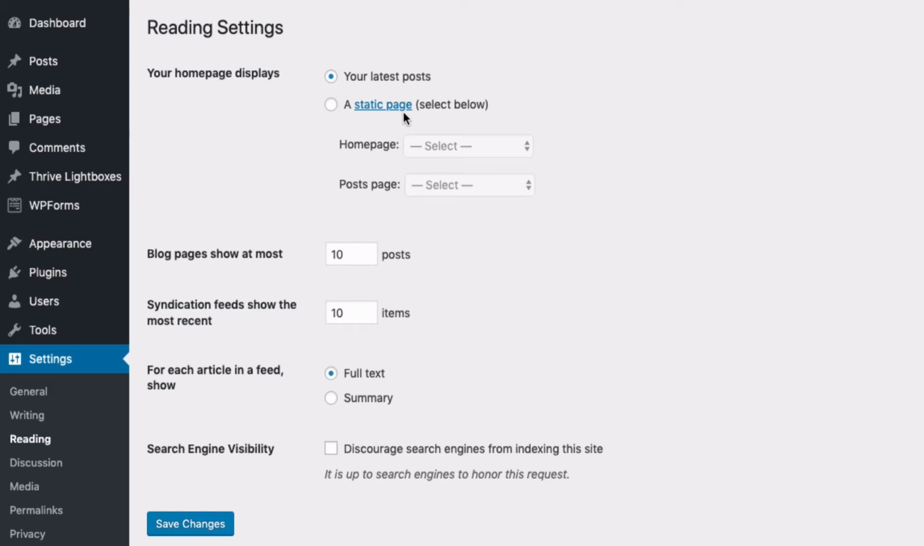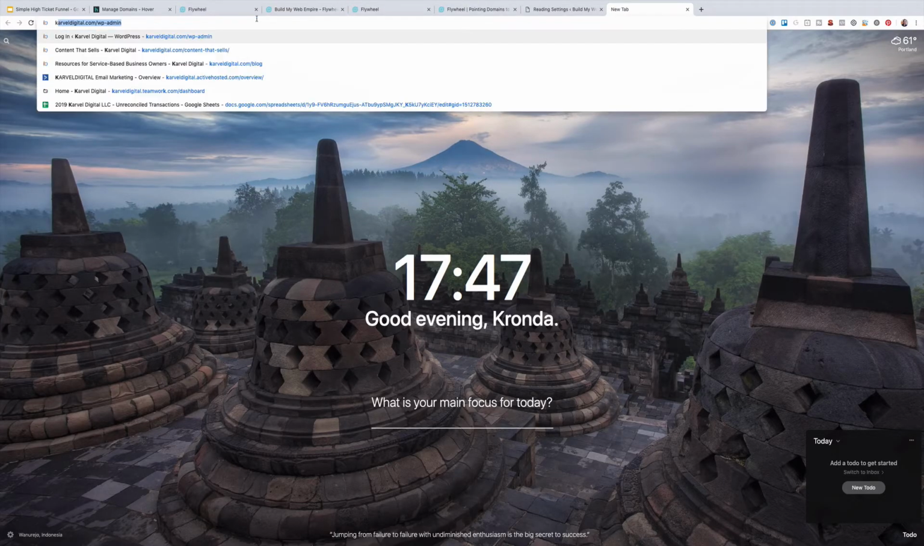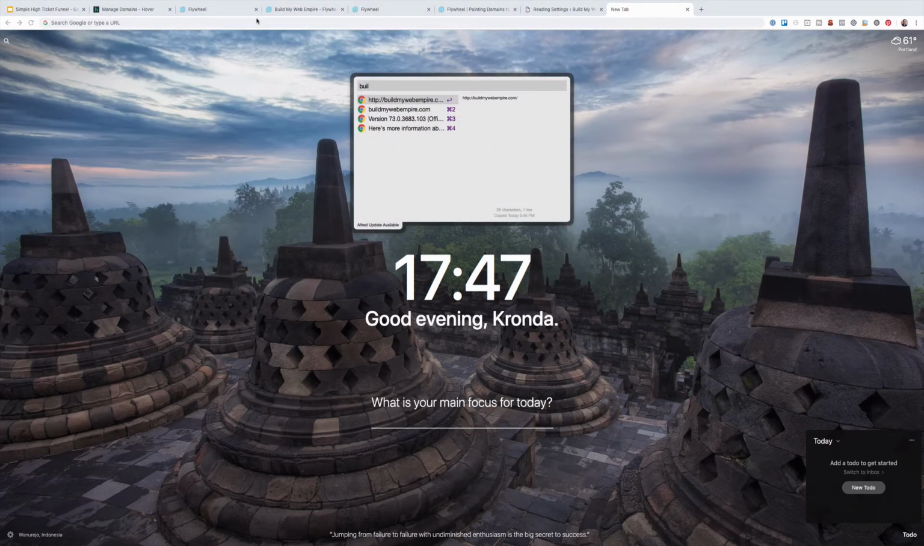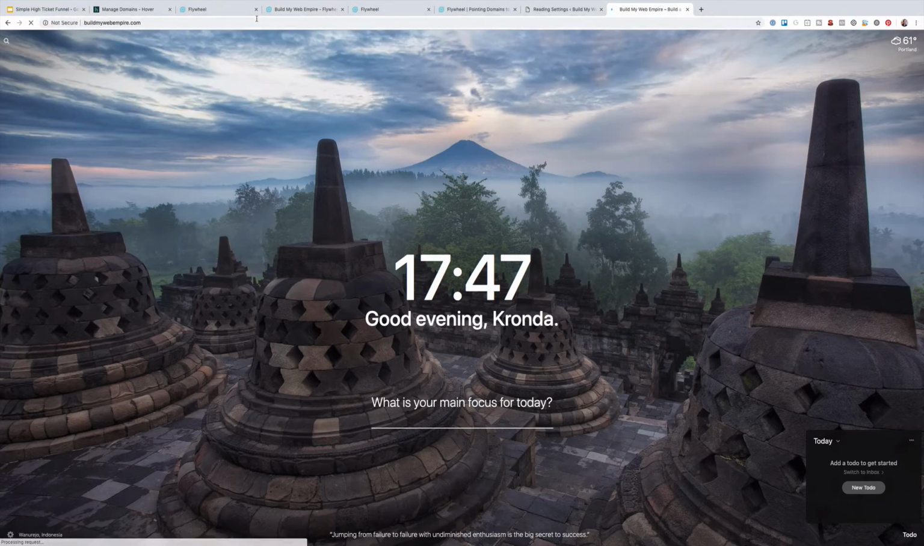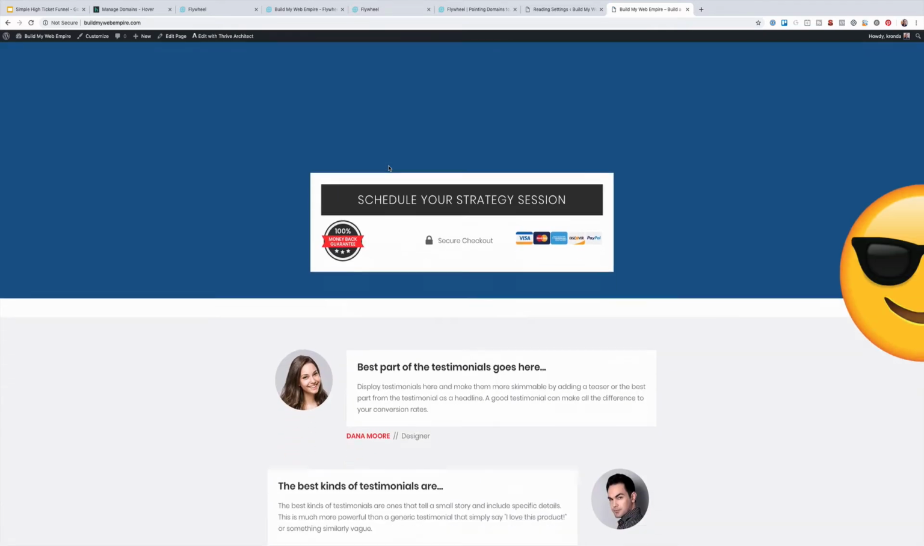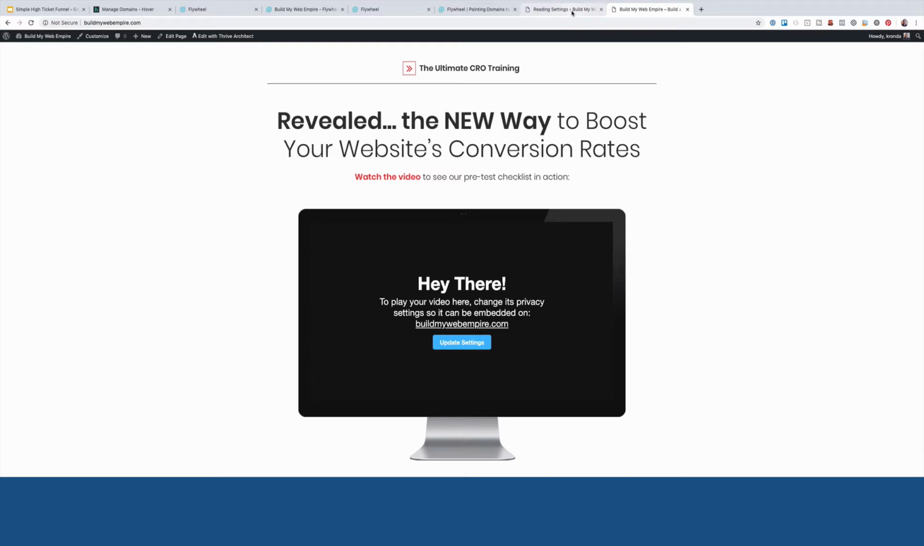And now that we have multiple pages, we can choose what our home page is going to display. So we're going to choose static page, and then we're going to select this main page to be our home page. And now if we go back and put in that URL, you've got a landing page. So that's the basic structure and setup that you would do to use WordPress for your funnel.